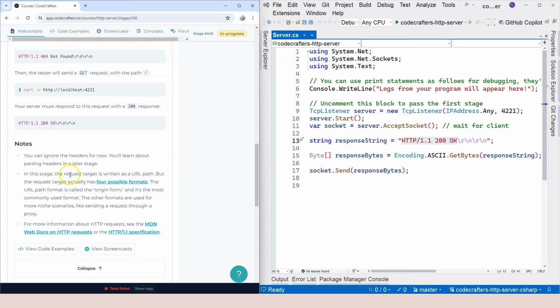In this stage, the request target is written as URL path, but the request target actually has 4 possible formats. The URL path format is called the origin form, and it's the most commonly used format. The other formats are used for more niche scenarios like sending a request through a proxy. We can read this, but I don't want to waste your time. It's a whole learning process, I believe.